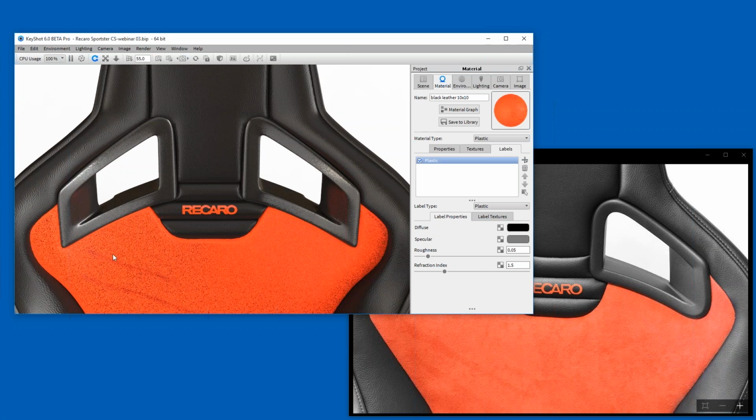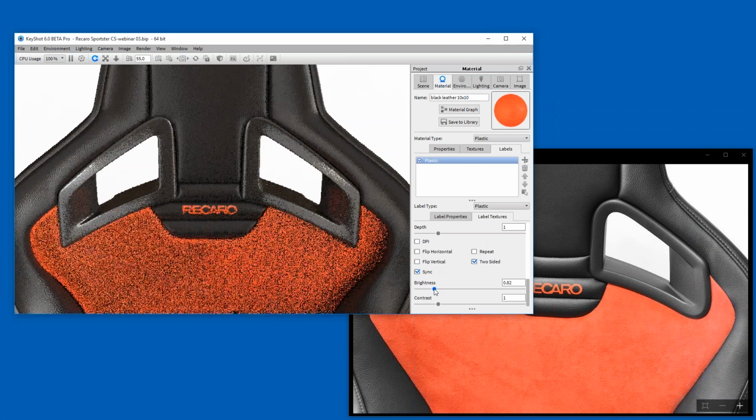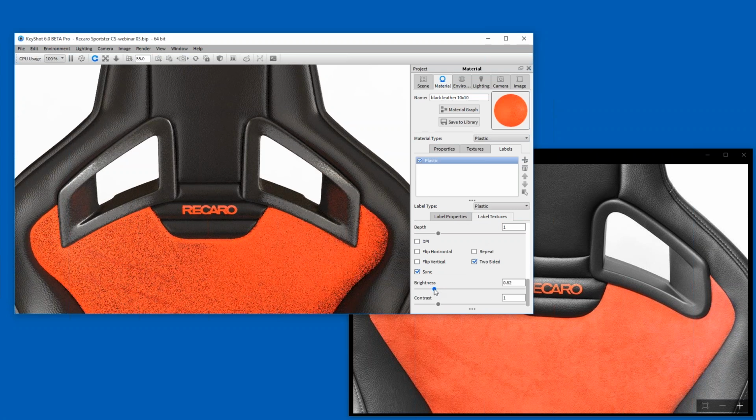So you can fine tune your finger strokes using the label properties and label textures. What I like to do is under label textures, I'll go down to brightness, and that'll help me fade it in and out. If I want it to be a little bit less punchy, I'll just bring it down until you can just see an innuendo of the finger strokes on the surface.